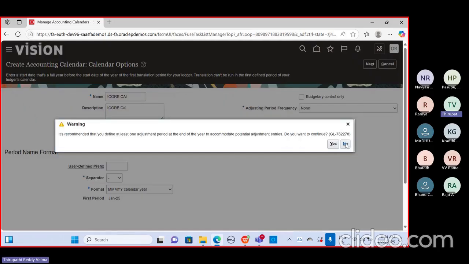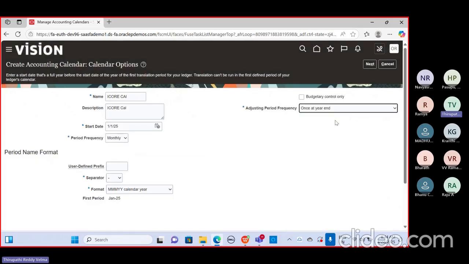Okay, so if you select none, there would not be any adjustment period added to the calendar, only the calendar that gets added based on your monthly frequency. Okay, so let's see what happens if I select a period frequency as monthly, and my start date is from Jan 1st, and the adjustment period is once at the year end.